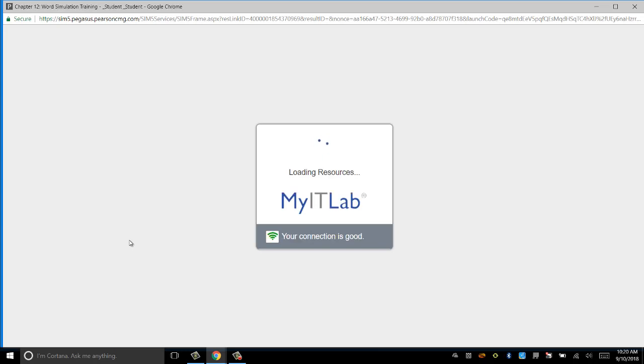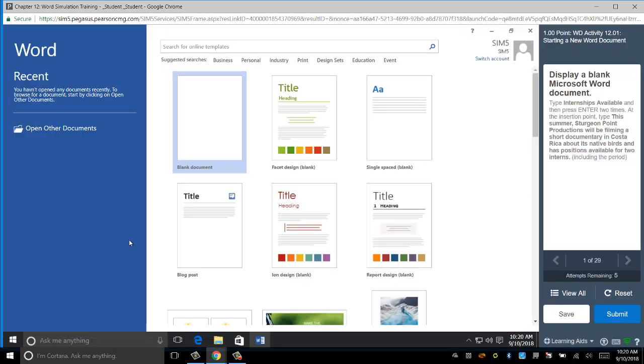It is very particular though, so you need to know that. Over here on the right hand side, we have in larger bold material, display a blank Microsoft Word document. So to do that, I just need to click once on the blank document. If you click twice, it's going to count you wrong. So you have to just click once.